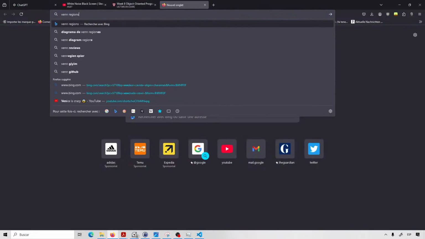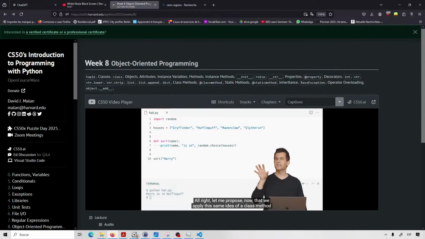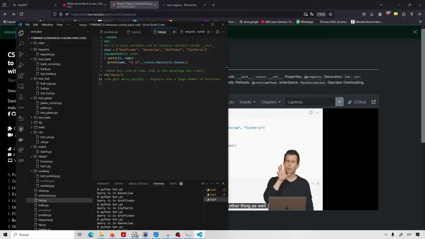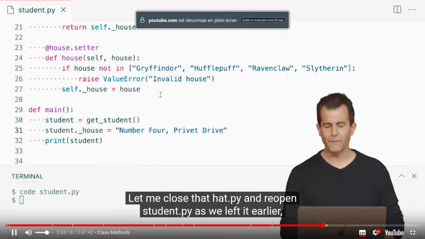Over time, you'll develop an instinct and maybe even a personal preference for which tool to use. All right, let me propose now that we apply this same idea of a class method to clean up one other thing as well. Let me close hat.py and reopen student.py as we left it earlier.